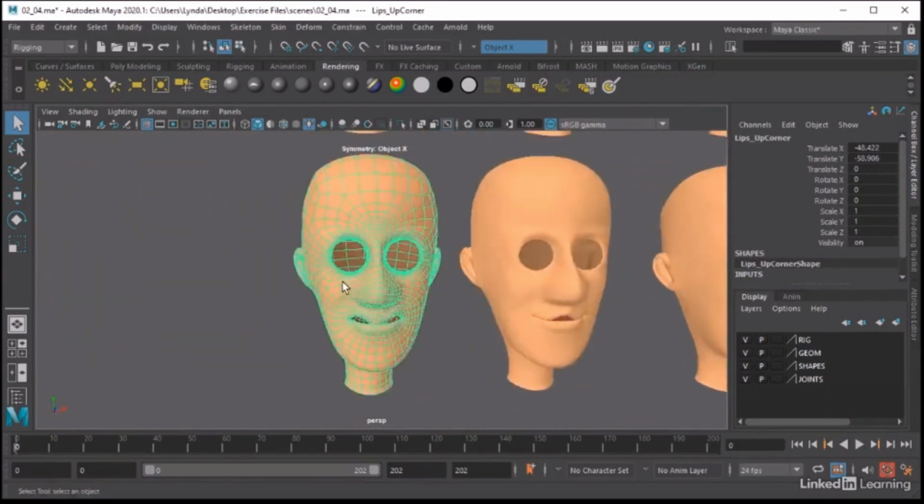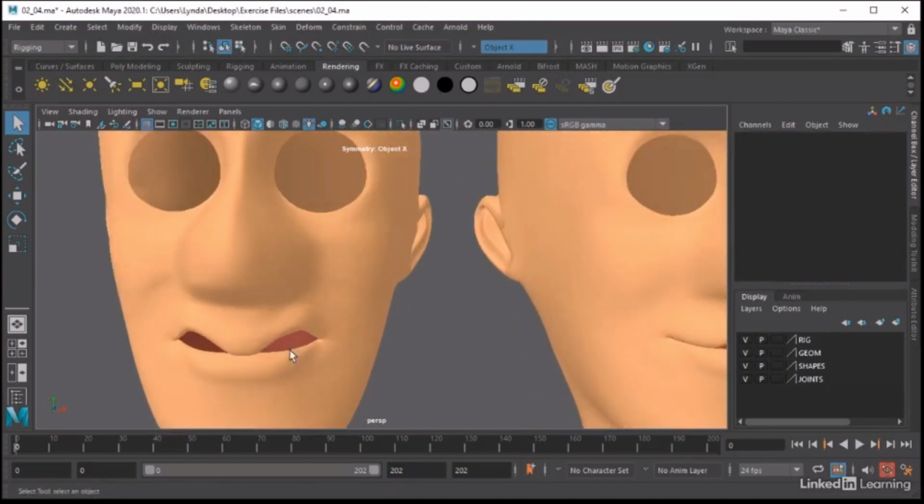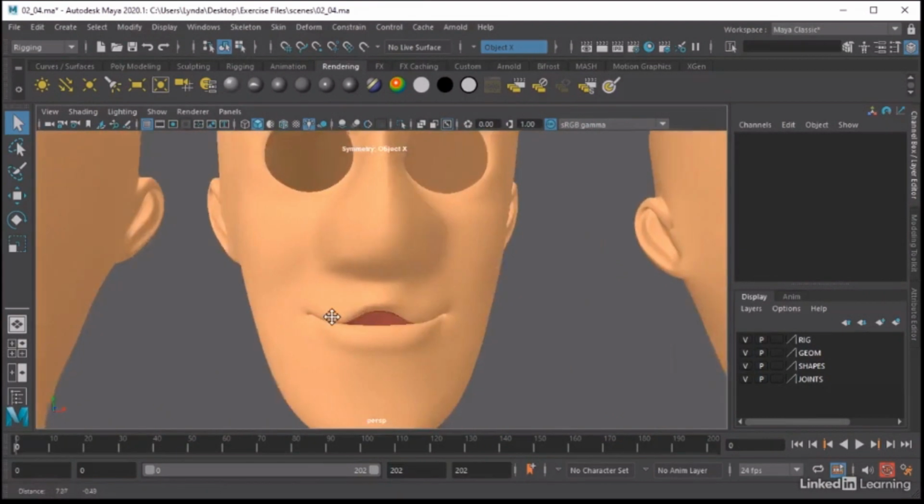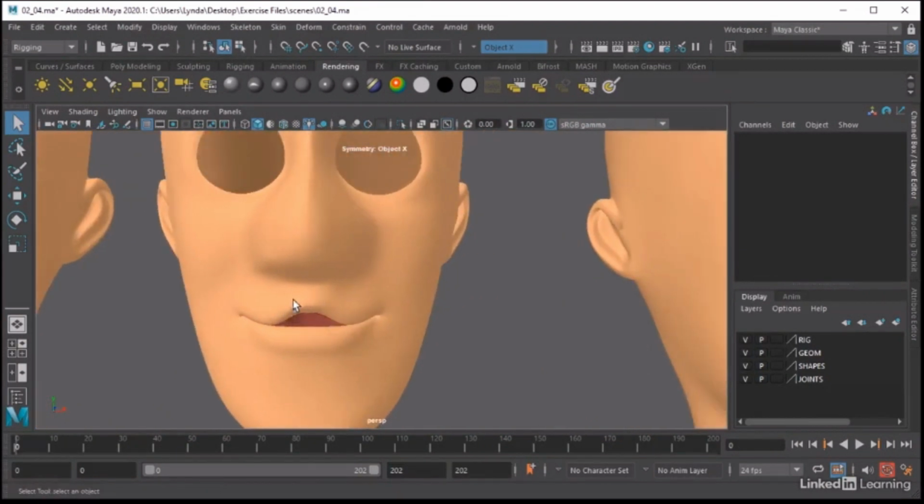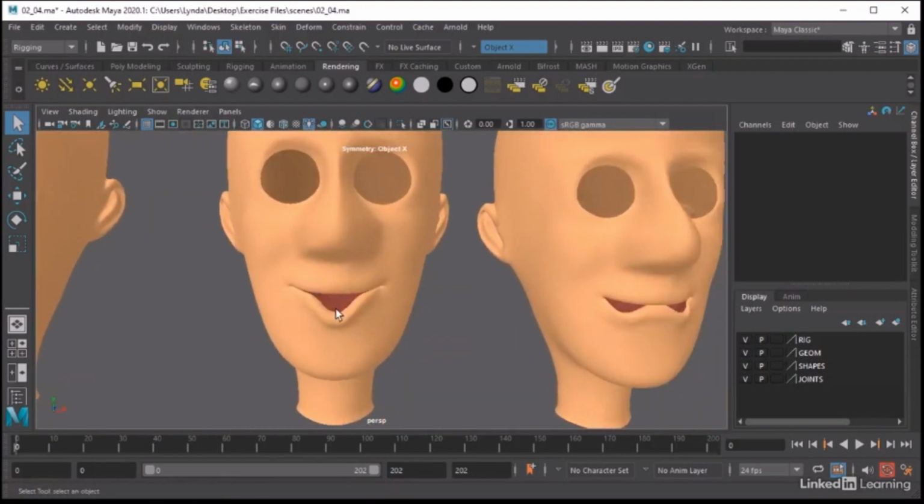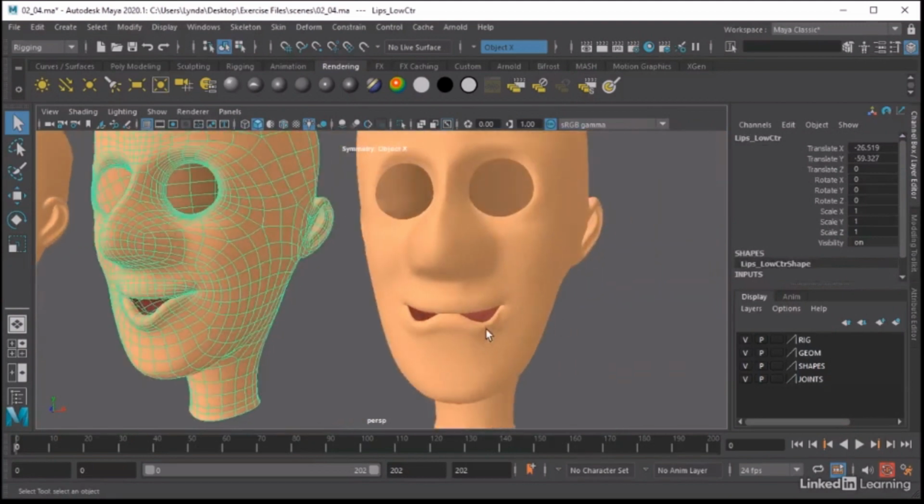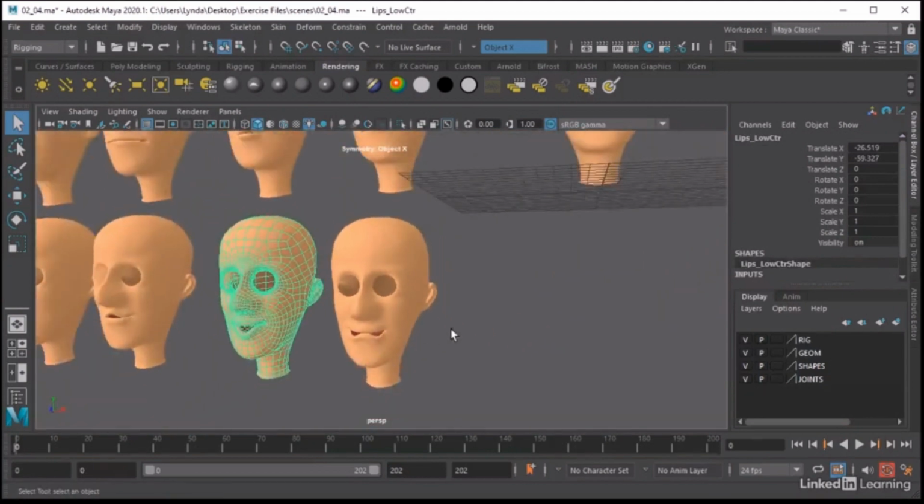So if we go from this side, you'll see I have basically a sneer. So kind of the left and right side of that lip being pulled up along the nose. I have one that pulls up along the center. So if the character is whistling or saying the letters ooh. Same for the lower lip. I've got one for the center of the lower lip as well as those lower corners.